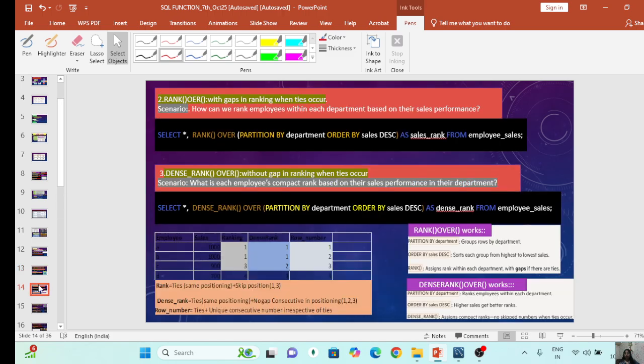Okay. The next question, the function is rank over. Rank over means it will skip when any tie occurs. Suppose two or three people are scoring the same number, so here the ties are coming. Whenever any ties occur, two functions come to mind, the rank function or dense rank. The only difference between rank and dense rank is skipping. The rank function will skip numbers while positioning, but dense rank will take the consecutive number while positioning without skipping.